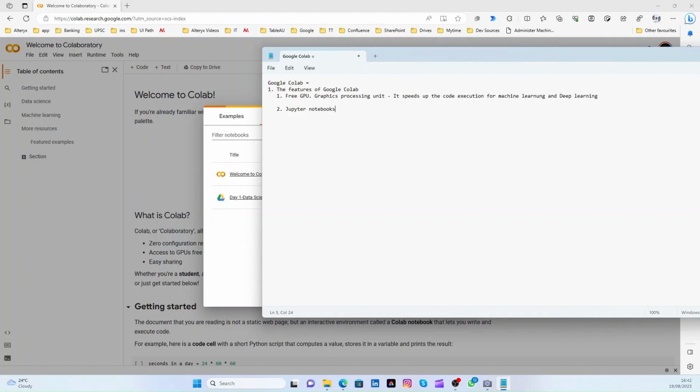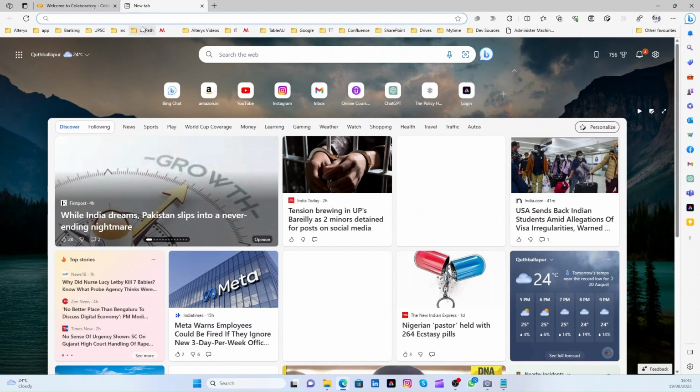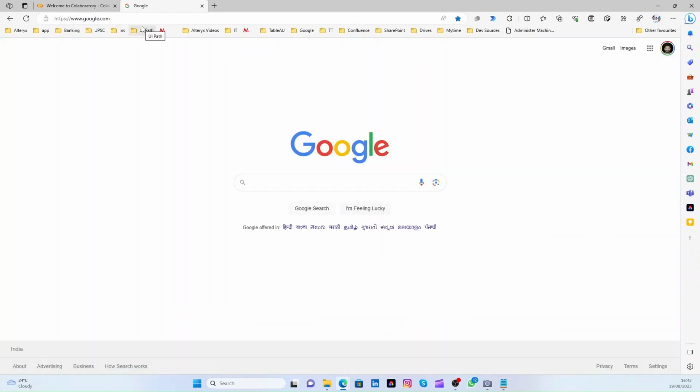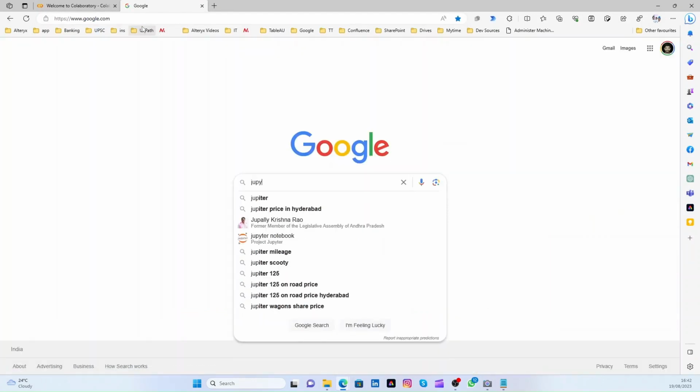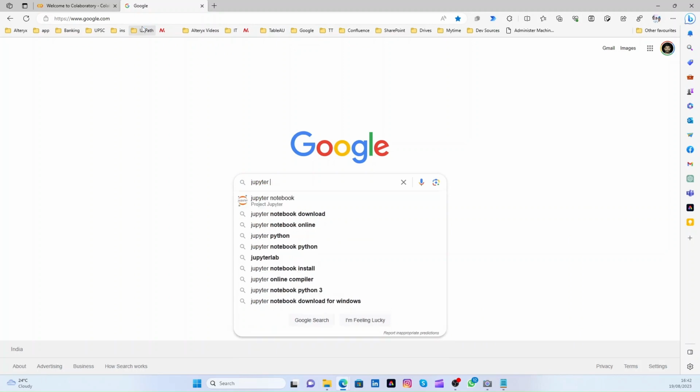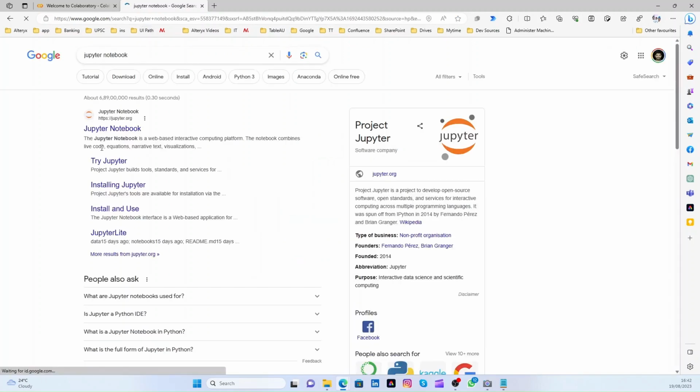Google Colab is built on the foundation of Jupyter Notebooks. This means you can create documents that combine live code, equations, visualizations, and explanatory text all in one place. Let's go to Google and look up Jupyter Notebook, how does it look like?